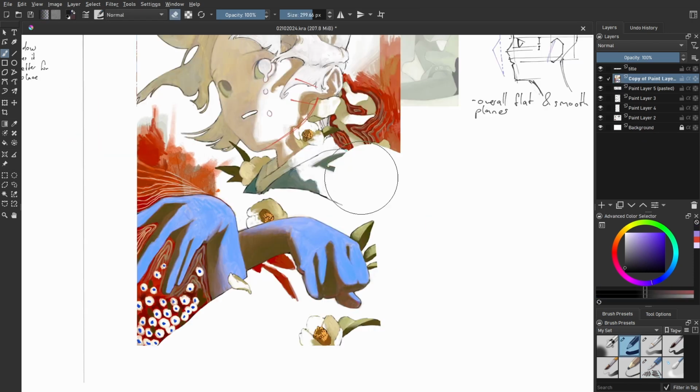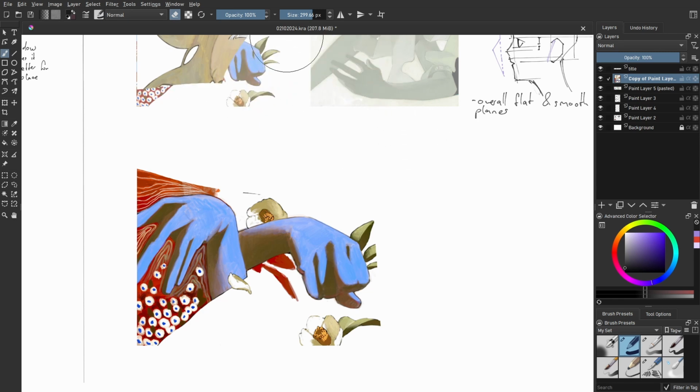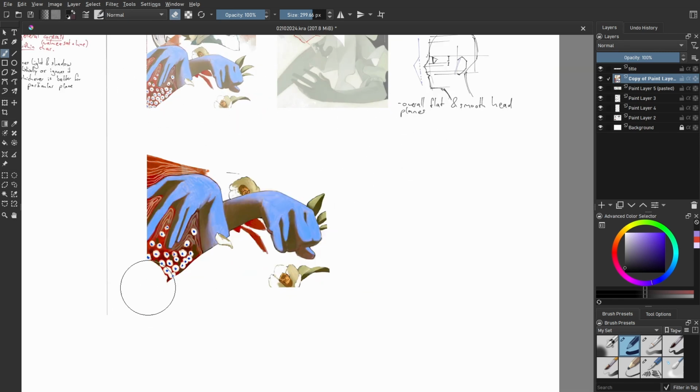Next up, let's have a look at some of his rendering. I thought that these hands looked very interesting, so let's focus on them.